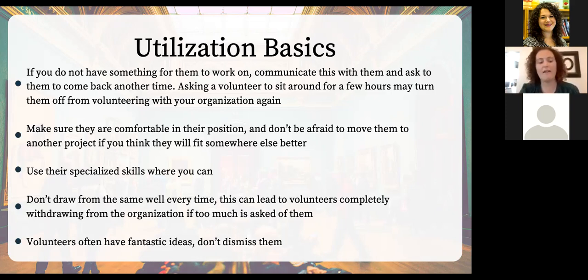You want to use those skills anytime you can. Don't draw from the same well every time. This can lead to volunteer burnout. Don't ask the same couple of volunteers every time to do the same thing. Make sure you're varying up your volunteer base. I understand if you only have a couple of volunteers that may be difficult. You can always say that you're asking, but don't feel obligated to come if you can't. But try to make sure the same couple of people are not being asked all the time.